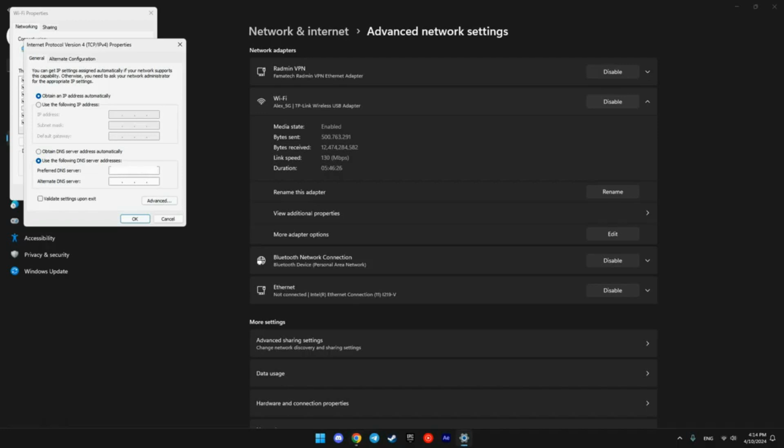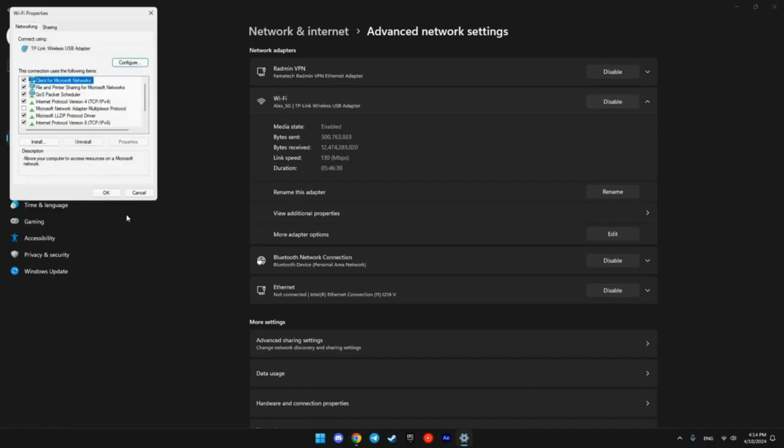Put the smart DNS IP there, click OK to save, and disable Internet Protocol version 6. This is an important step, don't miss it. Click OK.